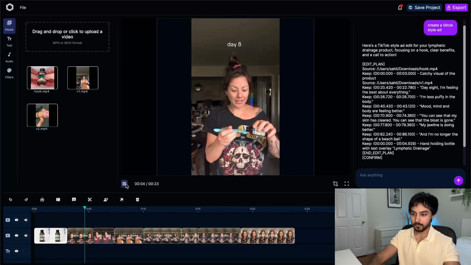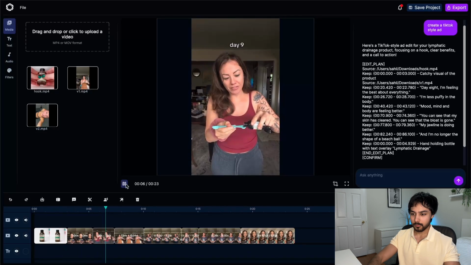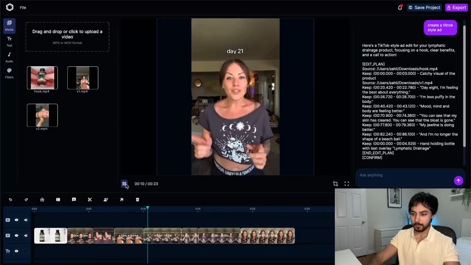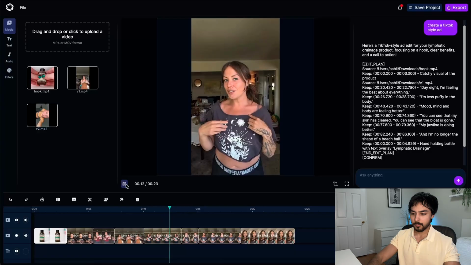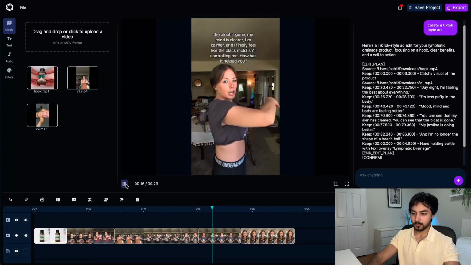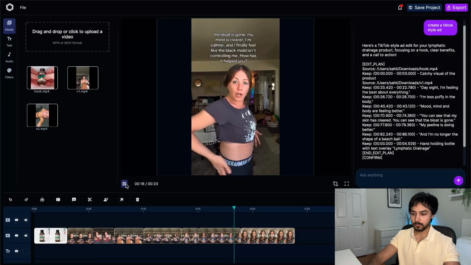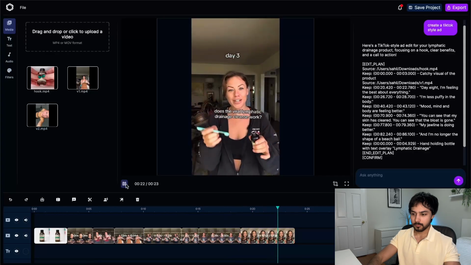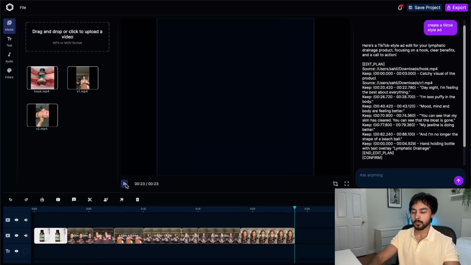I'm feeling the best about everything. I'm less puffy in the body. Mood, mind, and body are feeling better. You can see that my skin has cleared. You can see that the bloat is gone. My jawline is doing better, and I'm no longer the shape of a beach ball. Day 2 of my lymphatic drainage. Day 3 of the lymphatic drainage. I'm taking a quarter teaspoon a day.